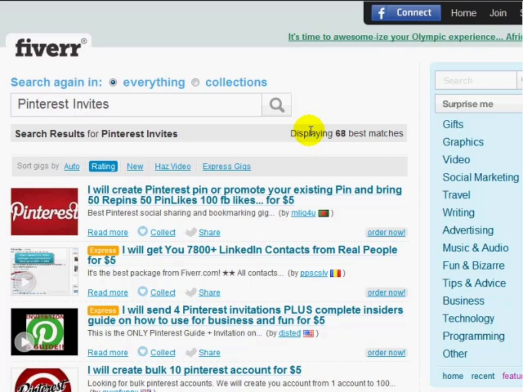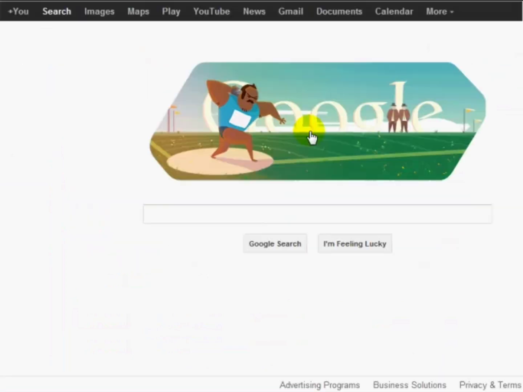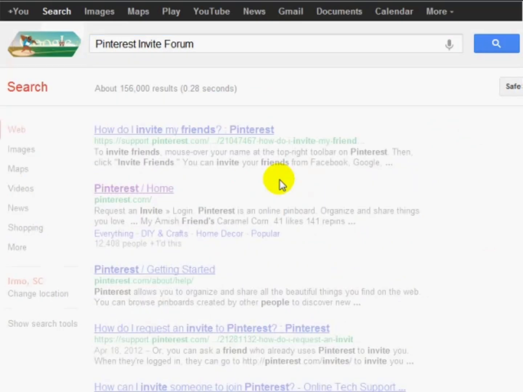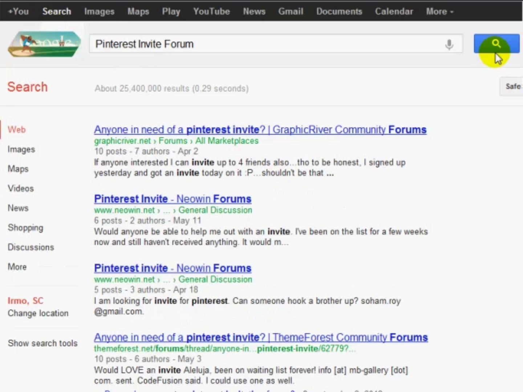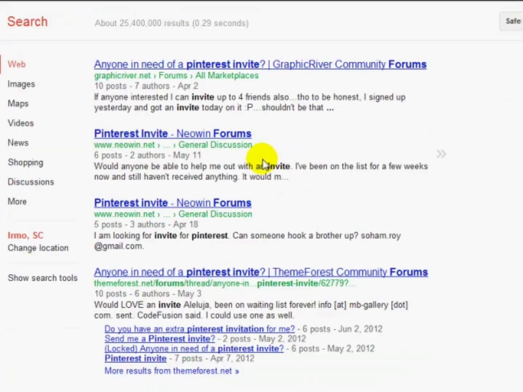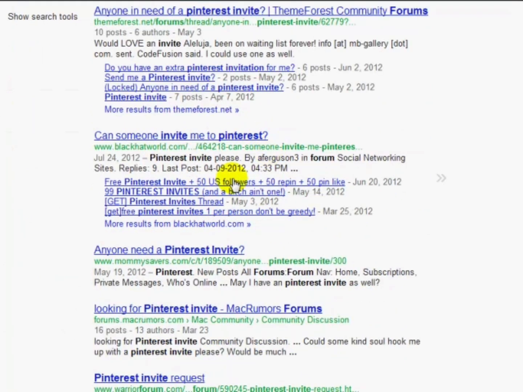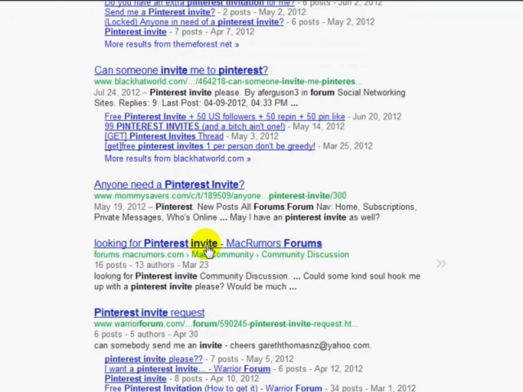Now, if you don't want to pay $5, that's fine. But you'll need to go on to Google and look for Pinterest invite forums. So type these 3 keywords in here. And sometimes you'll find people like this. Anyone need a Pinterest invite? And most people will be willing to give it to you, because when you accept that invite, you begin to follow that person. So you need to be aware of that.